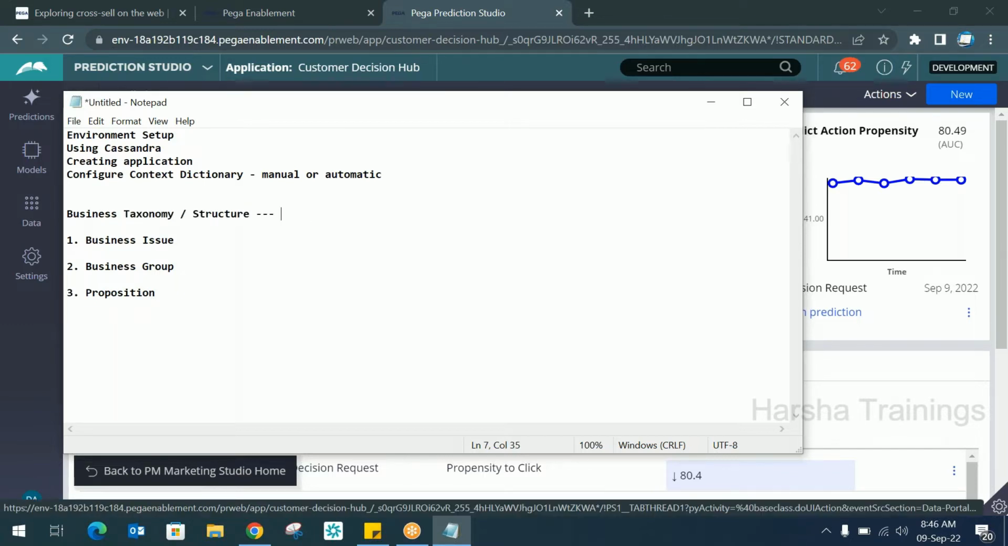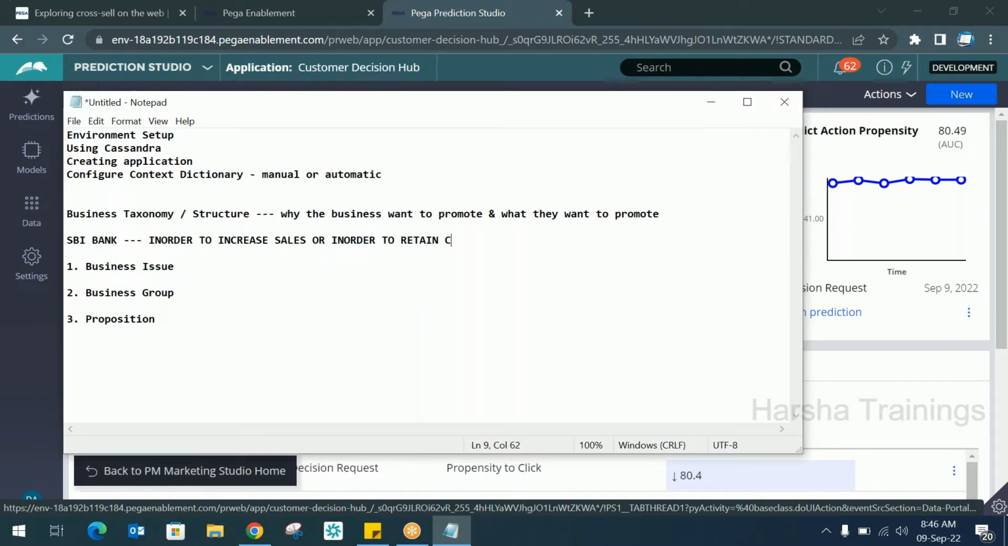Basically what you do here is define why the business wants to promote and what they want to promote. So the purpose of the business taxonomy covers why they want to promote and what they want to promote. Let's take the same example that we have, the SBI bank. The SBI bank wants to promote in order to increase sales or in order to retain customers.